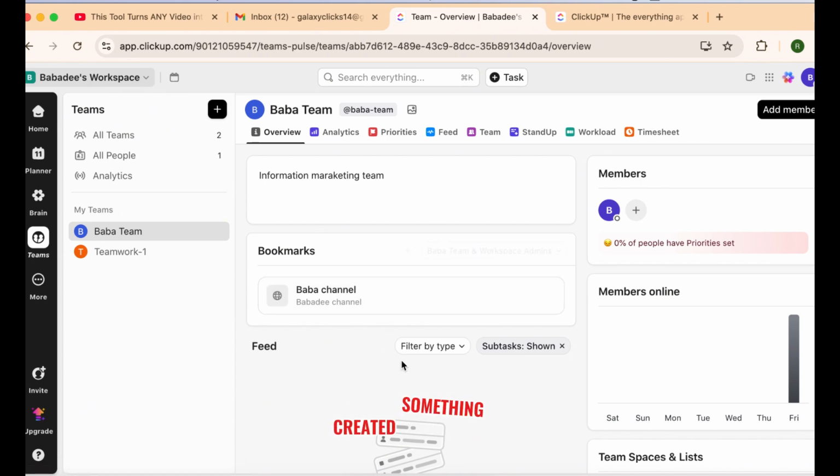Already I created something on these themes. I have two themes here. Mind you, I'm using a free version. If I need to upgrade this account, I will have access to other features. Since I'm using the free version, I'm limited to two; for this particular feature, I can only create two themes. I have one here which is teamwork, and then Baba theme.